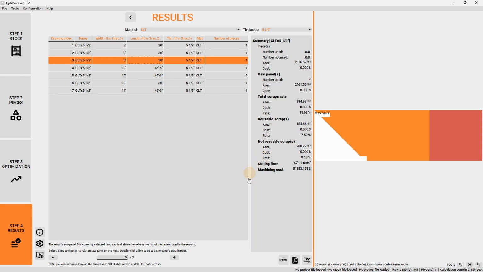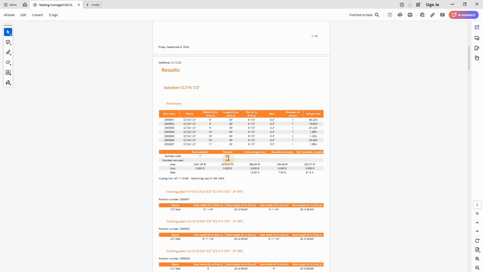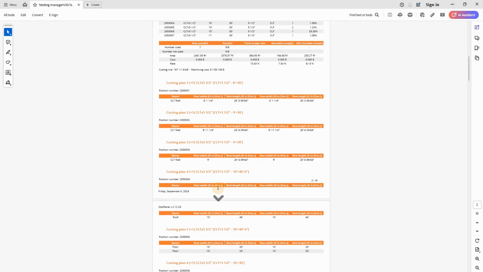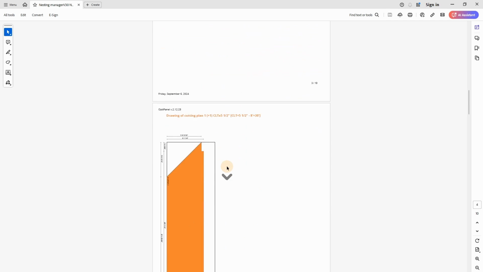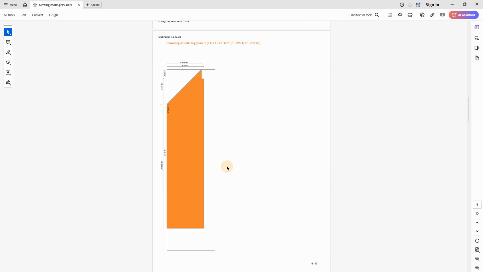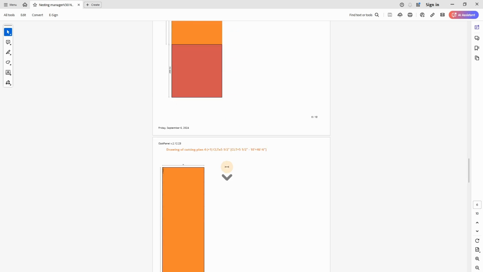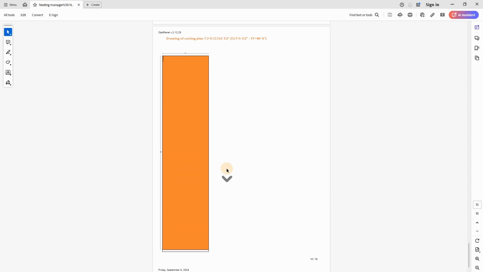If needed, you can generate a PDF or an HTML directly from this, where you will have your stock, the list of elements, and afterwards every single detail for each of the nesting results. So you have everything in text here, and then at the bottom you have specific shop drawings showing you exactly the detail as you would do when exporting shop drawings directly from the Cadwork 3D nesting module.